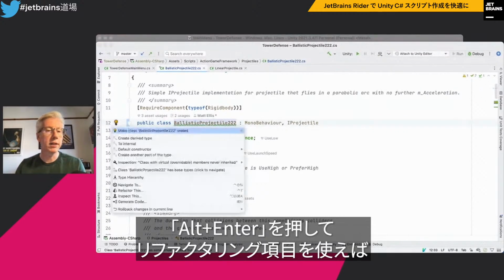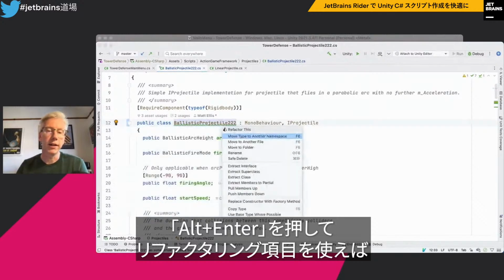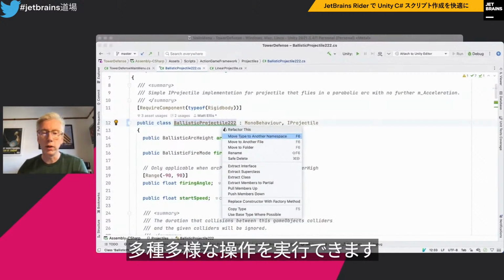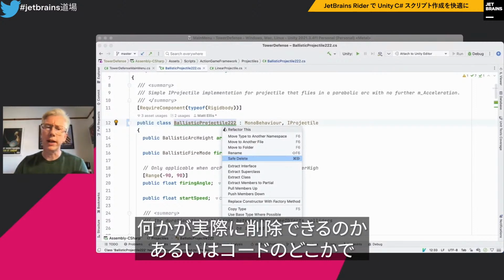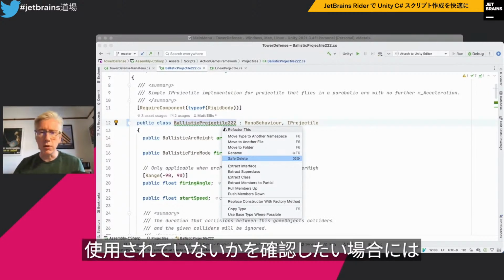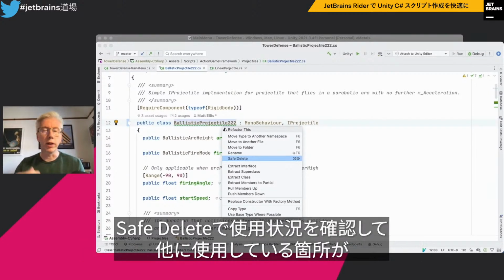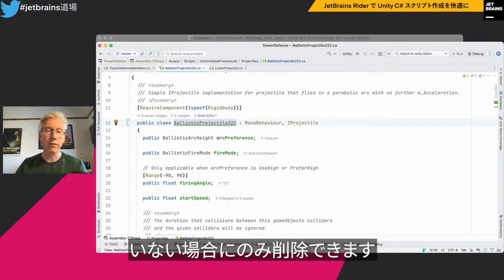So I can do Alt-Enter, use my refactoring items there, and do a whole load of different things like safe delete as well. So if I want to just check whether I can actually delete something, is it being used somewhere else in code, we can run the safe delete, see if it's being used, and only delete it if nobody else is using it.